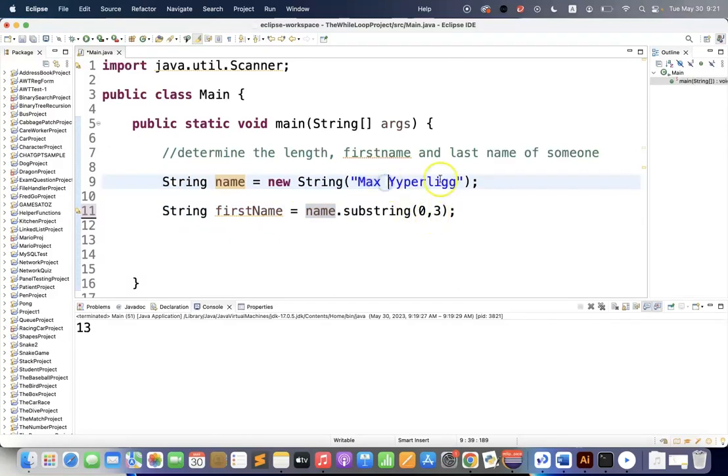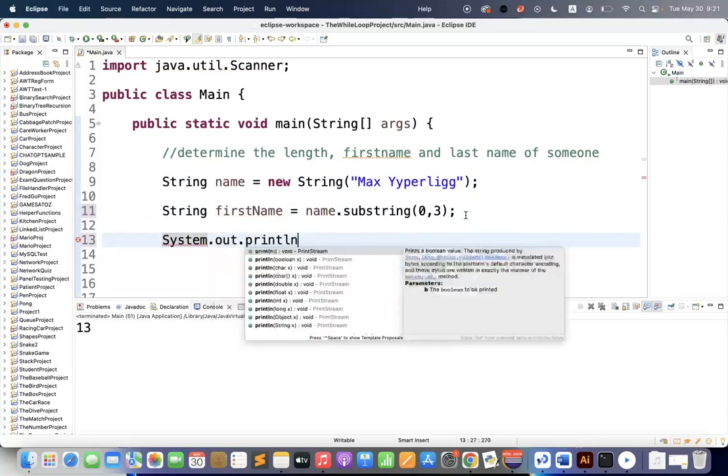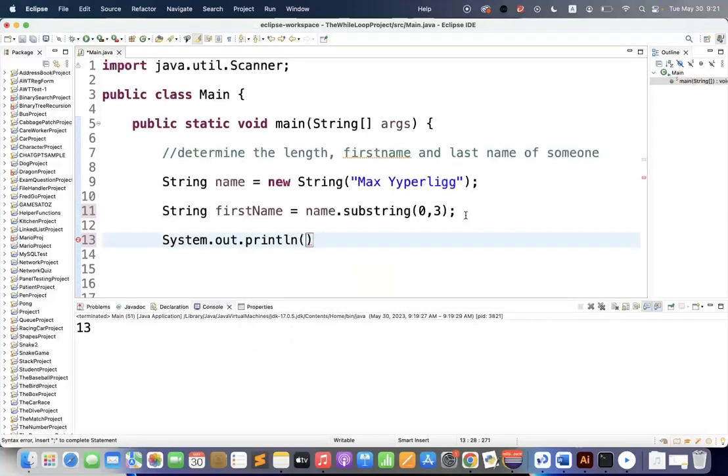Interestingly, this finish point is not included in the string. This is just the finish point of the slice. The string that we will get is Max. So let's just print out the result of that and just make sure we know what we're doing here. So I just want to print out the result of first name, and we'll run that. And it's Max.